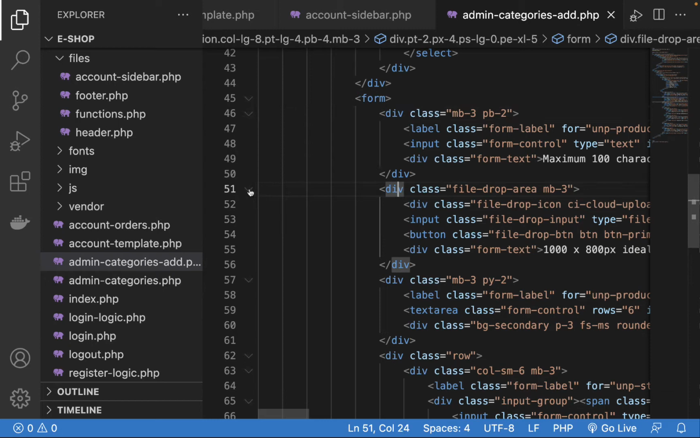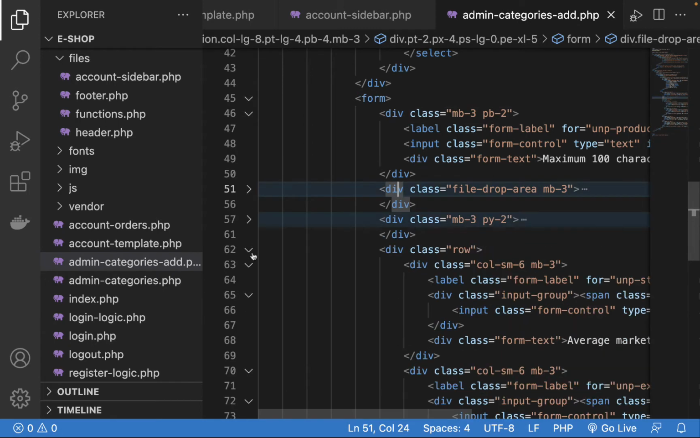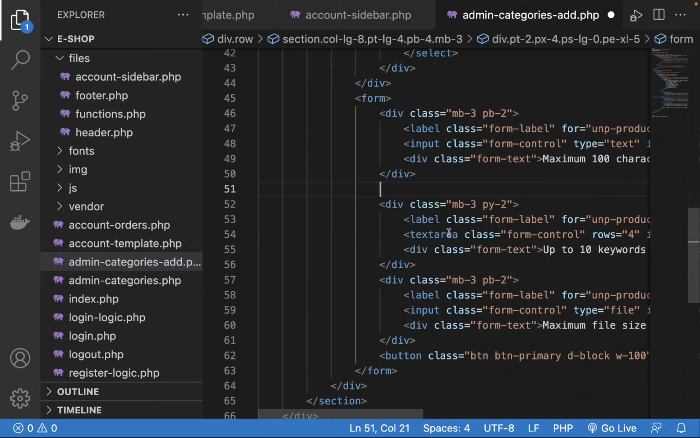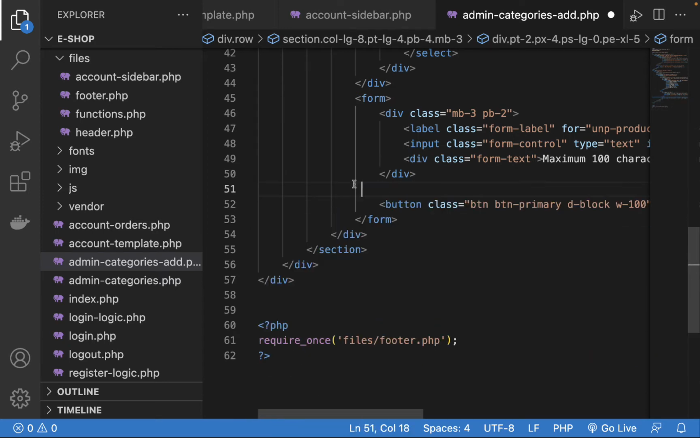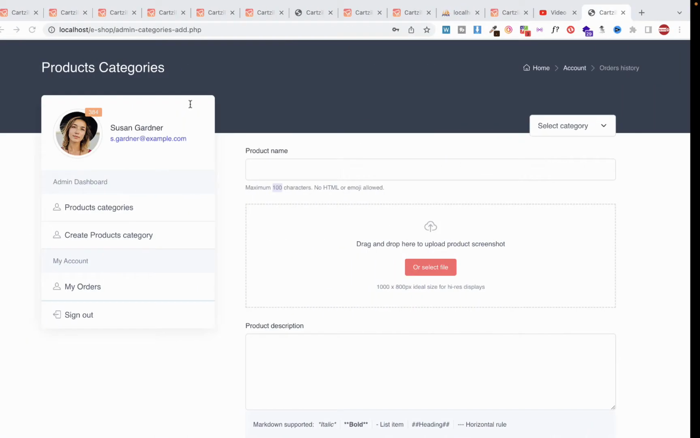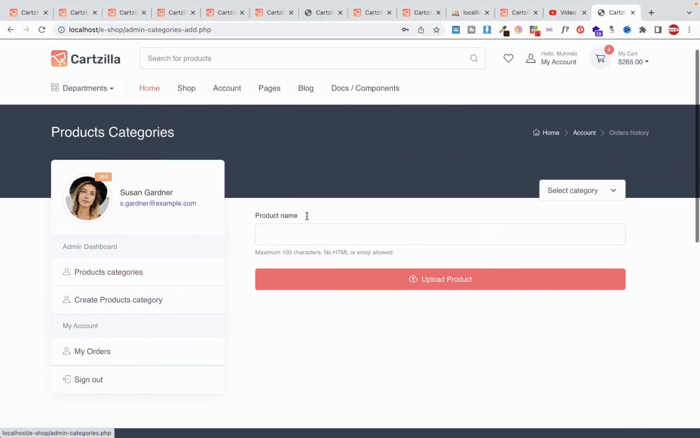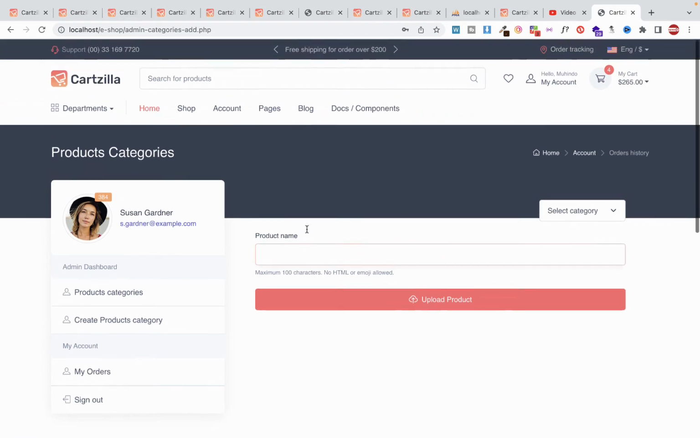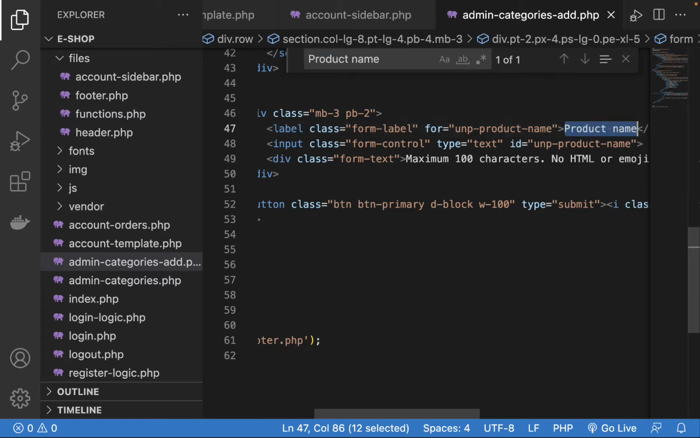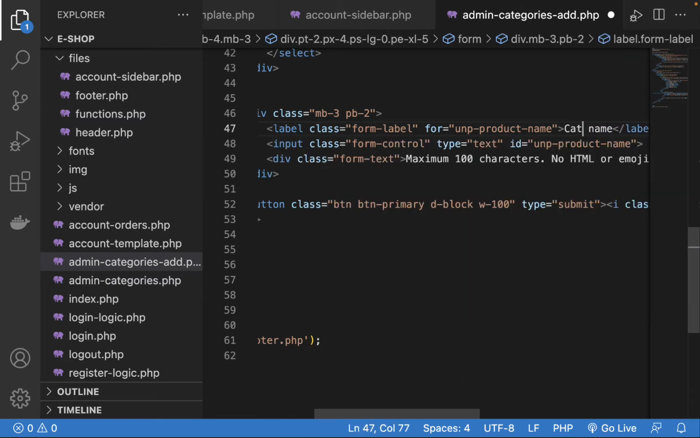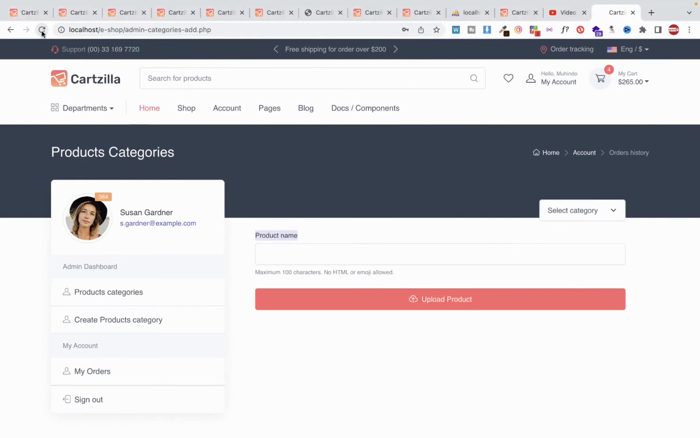So I'll come and collapse this one, collapse this one, collapse this one, and remove them. We can add them. Collapse this guy, remove, and this one, remove. We can add them anytime. So if I come and refresh now, we will see that. Okay, so it's not going to be product title, it's going to be category name. So product category name, we can call it category name, like that. So now the next thing is to enter the name.